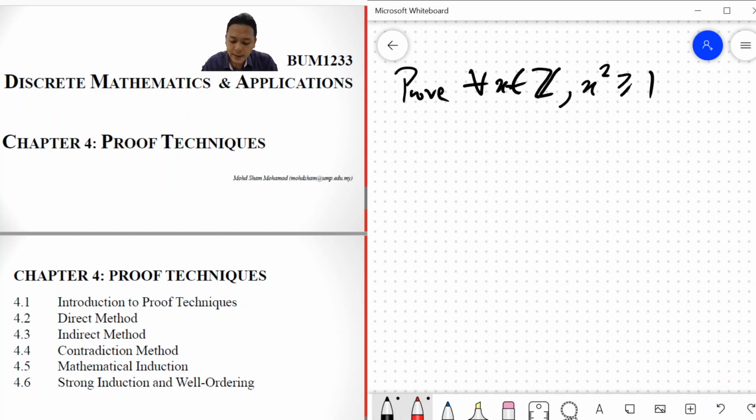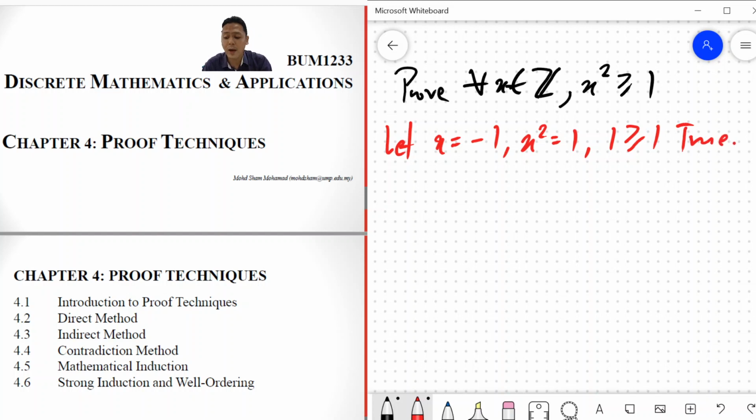This is an example of a counterexample gone wrong. You say let x equal negative 1, and you happen to know that x squared will be 1, and you say 1 is larger than or equal to 1. Therefore, you say it's true. However, this proof is false because this statement is actually not true. What is the actual counterexample to show that for every integer, x squared is larger than or equal to 1? So we cannot trust this one. Although this is a true statement, it is not a correct proof.